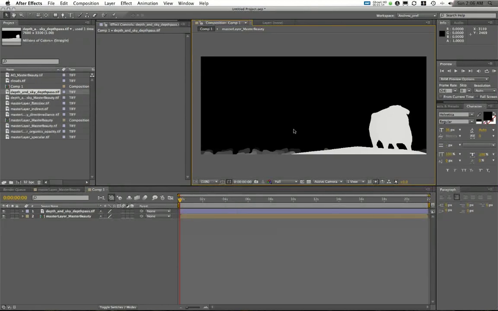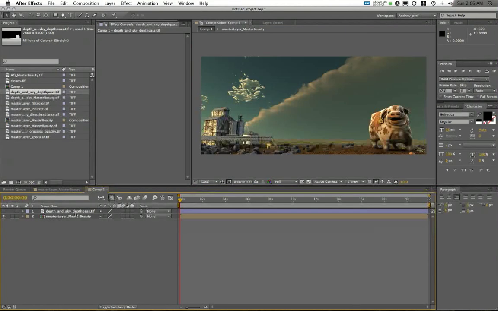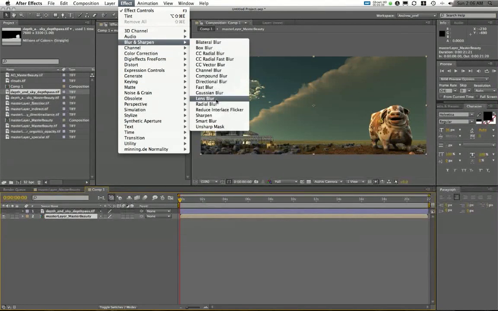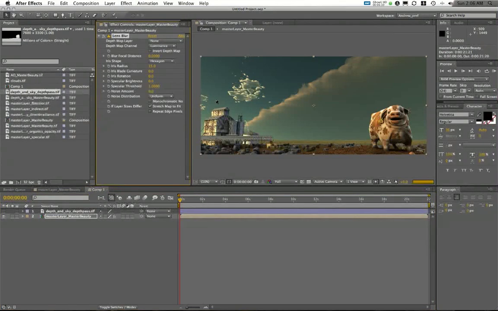Well, to blur out my image based on that depth pass, I'll select this nested composition, and I'm going to go to Effect, Blur and Sharpen, Lens Blur. My depth map layer, I'm going to choose as my depth image, and I'm going to use its luminance to generate that.